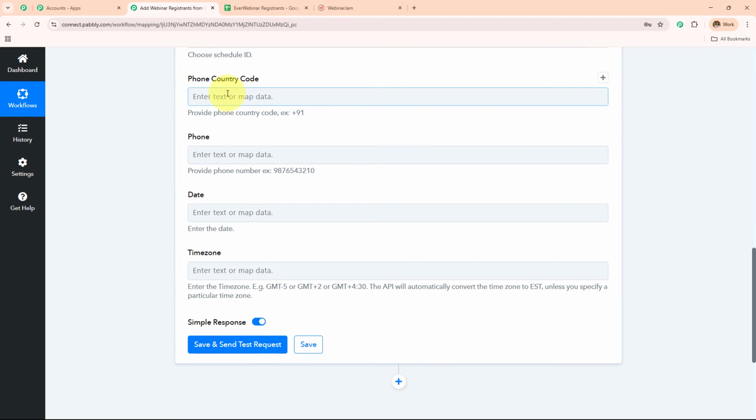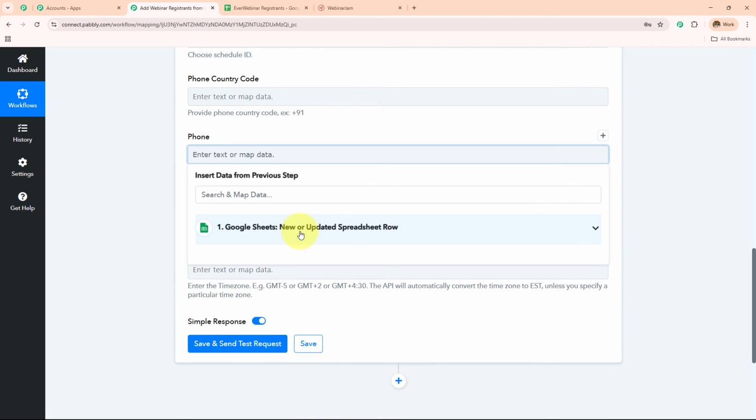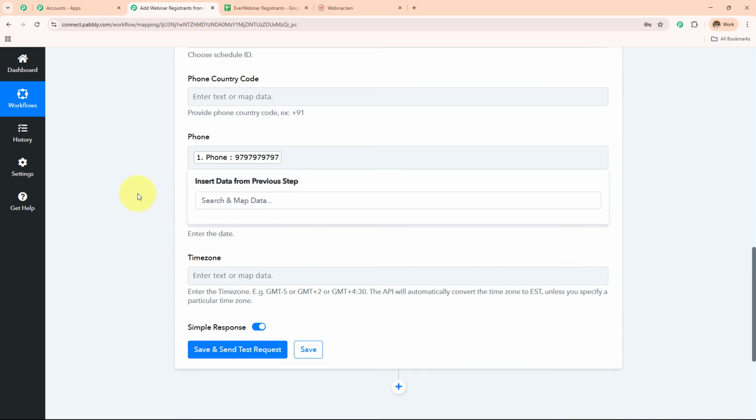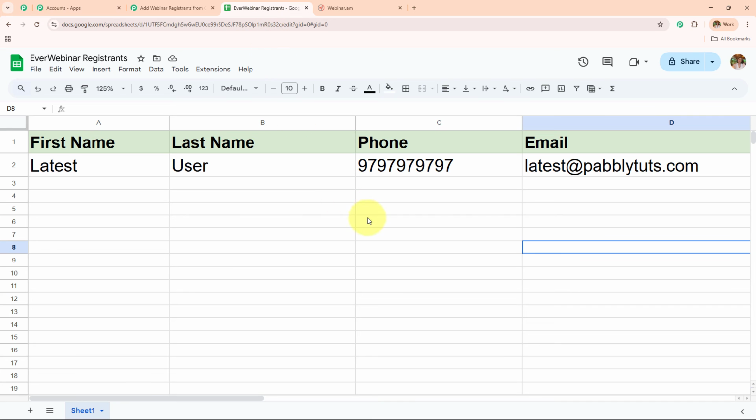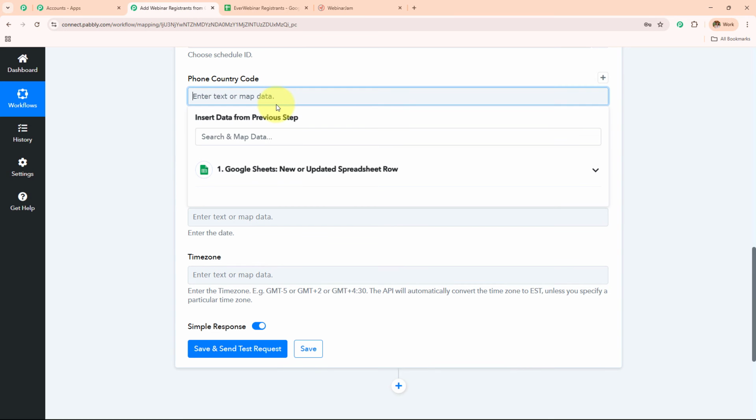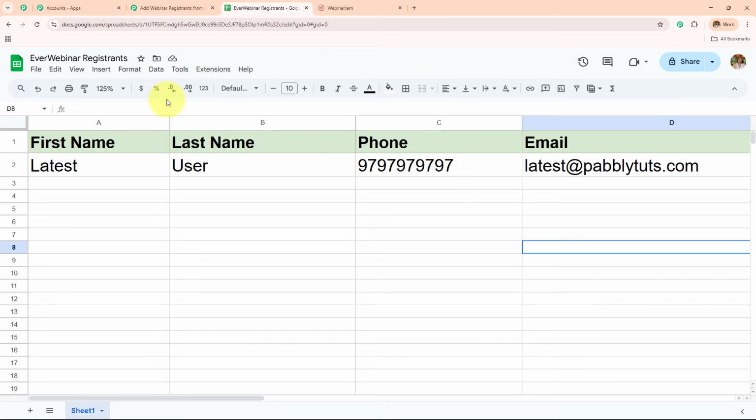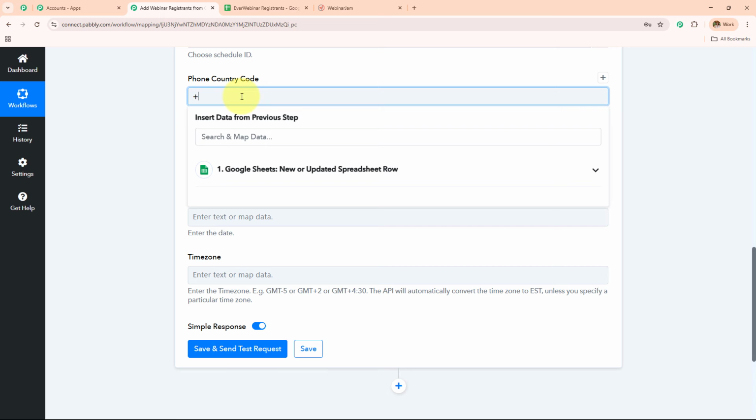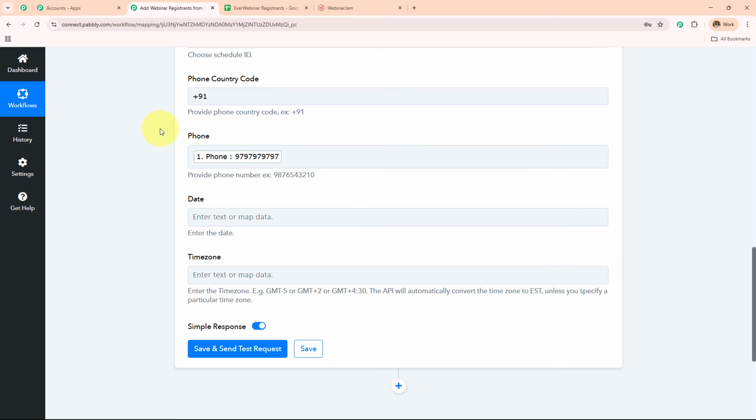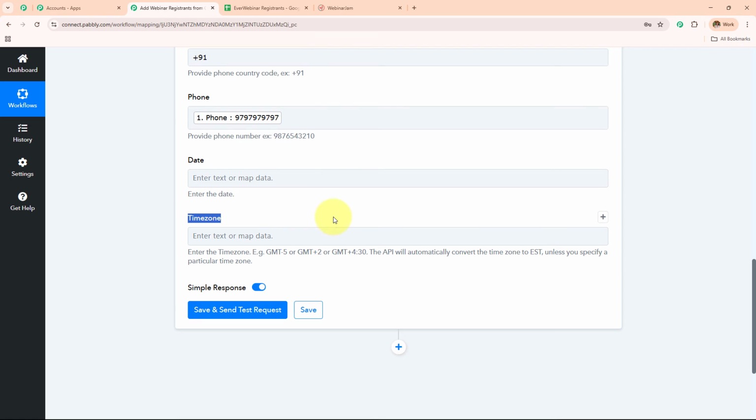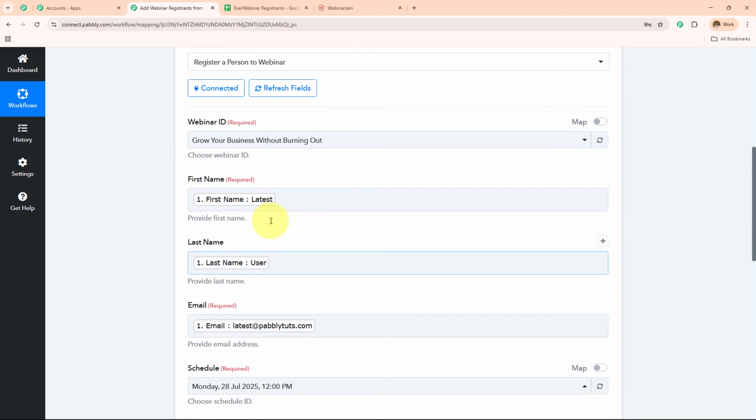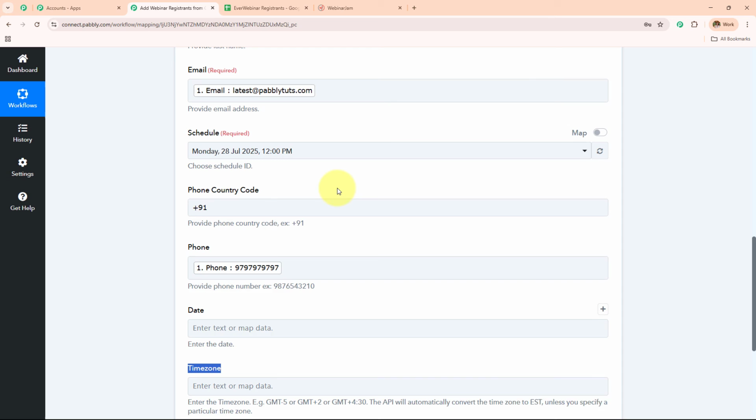Then I'm going to enter the phone number. Here I have also received the phone number in my Google Sheets response, which is this one, and you can see that I have not added the country code. If you're separately adding the country code and capturing the response from the forms, you can add that over here, and when they select it, you can map that country code over here. But as of now, I have not entered the country code. I have simply entered the phone number, so I'm going to manually enter +91. So here we are done with this, and date and time zone are not required fields. We have selected the schedule and the webinar ID, and we have mapped the rest of the details.